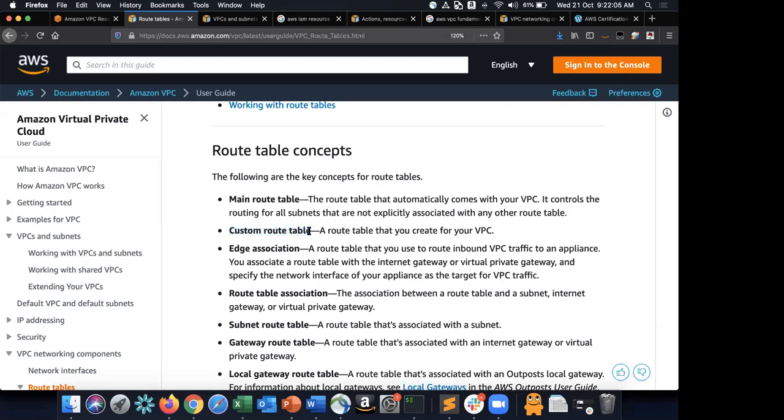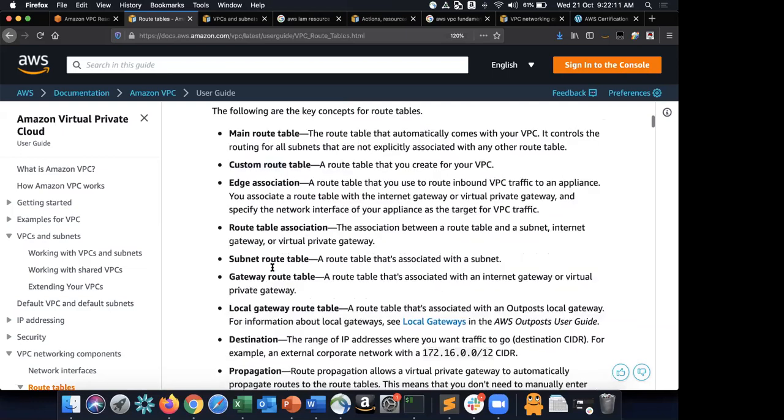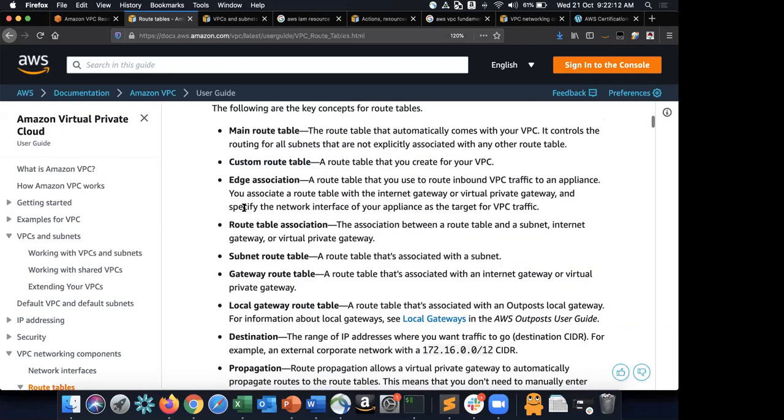So here also, you see a route table that you create for your VPC, where you can define your own rules. Forget about edge association, I'll come to that later. Route table association is when you create a route table and you have so many subnets. A subnet is basically within the VPC, within an availability zone, a subset of the VPC, correct? So you can associate a subnet to the route table.